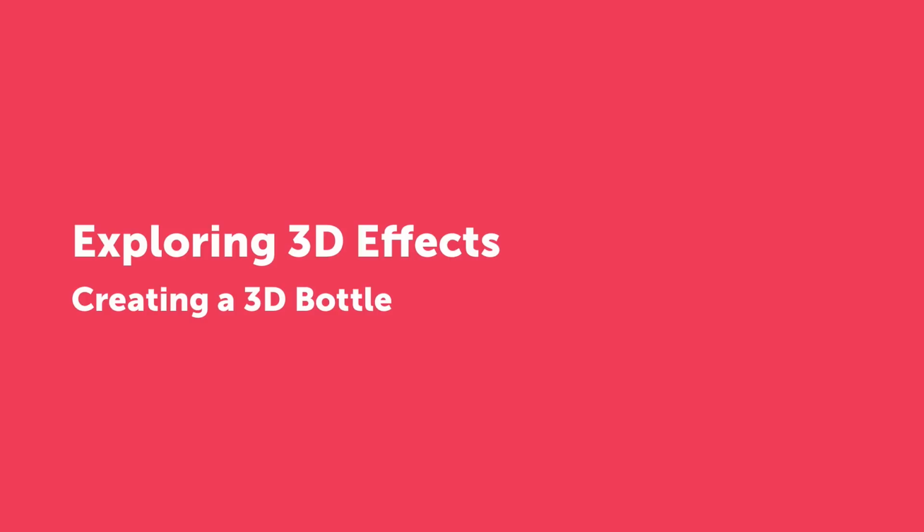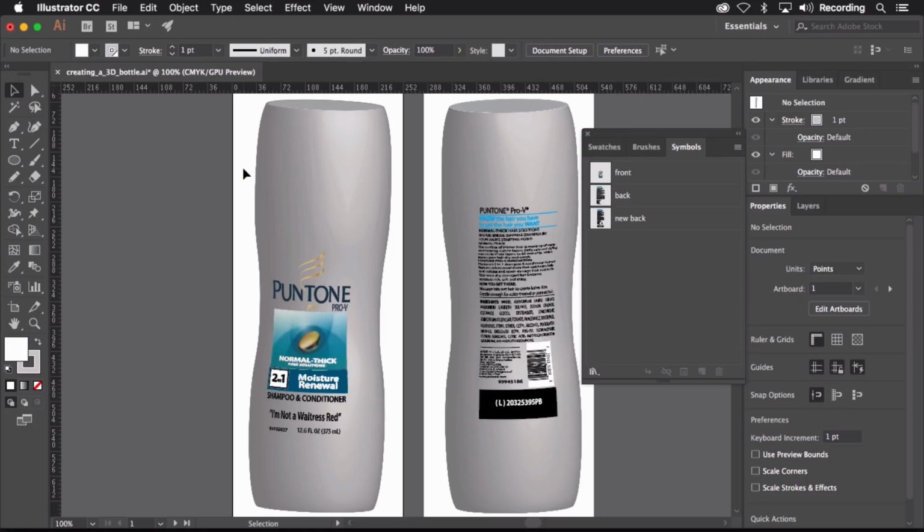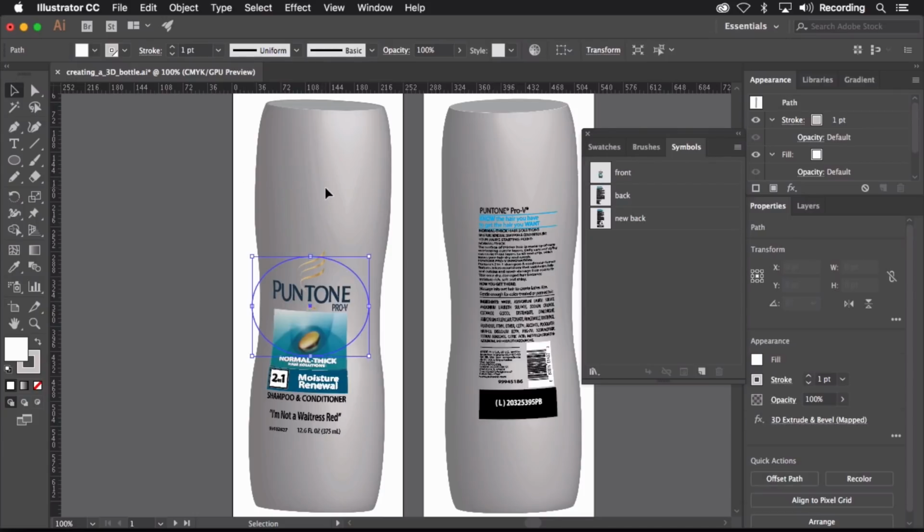Now let's look at a more advanced example of creating a 3D bottle in Adobe Illustrator. Notice that there are two artboards in this document. On the first artboard for the front of the bottle, there's simply an ellipse here. And on the second artboard, there's an ellipse that has the artwork mapped to the back of the bottle.